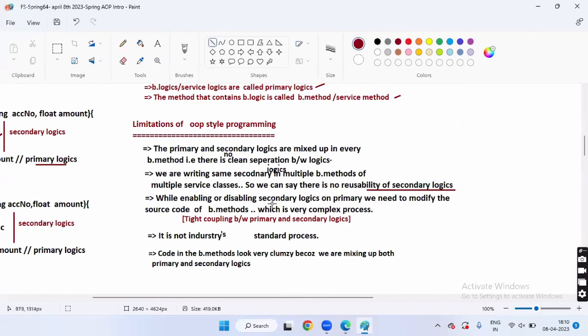While enabling or disabling secondary logics on primary logics, we need to modify the source code of the business method, which is a very complex process. Tight coupling between primary and secondary logics is happening or not? I want a reply.